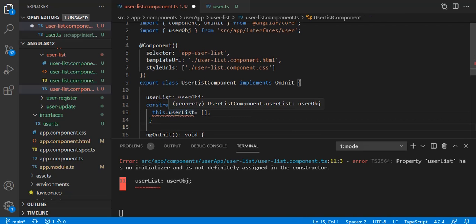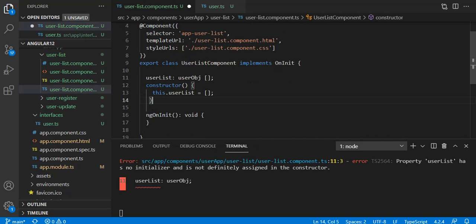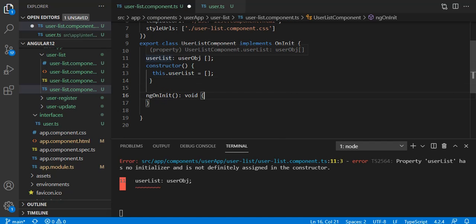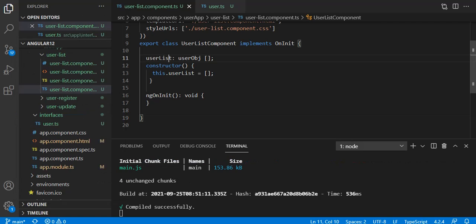What is it saying? Because this is a single user object, we need an array. So this is empty now. This is the array variable where we will be storing our array data, and the same we will use to display in HTML.